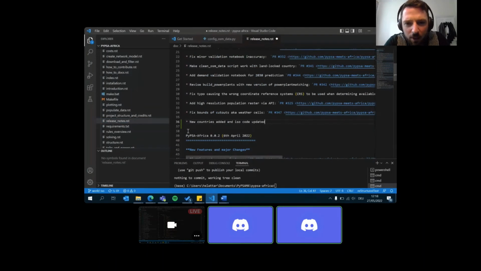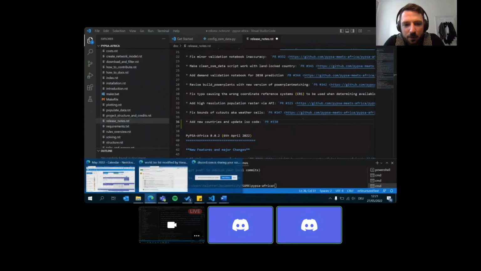Okay, and one tip in terms of writing that stuff, I mean, that's a bit detailed, but if you check the other sentences above, in the coding part, when you write something, you always use the present tense. So I would restructure the sentence, for example, add new countries and update ISO codes. Hashtag 330. Yep. And then you need to copy the link, the link from the pull request.